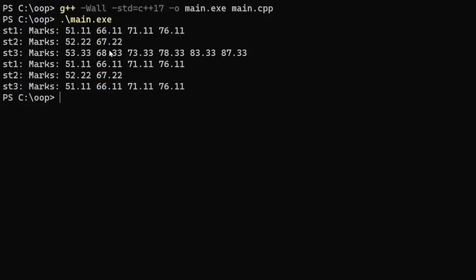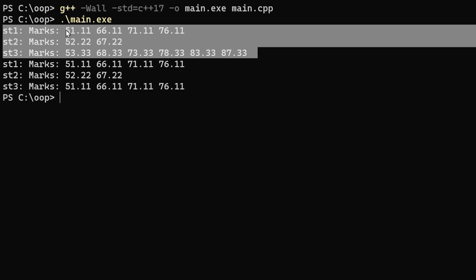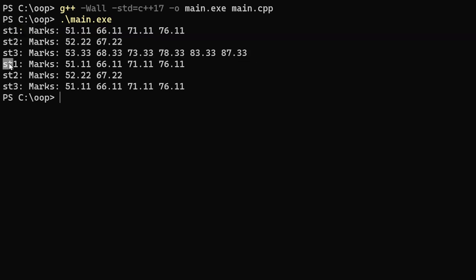This is the output. Previously S1, S2, S3 contained this data, and after assignment this S1 data is actually copied to S3 data.